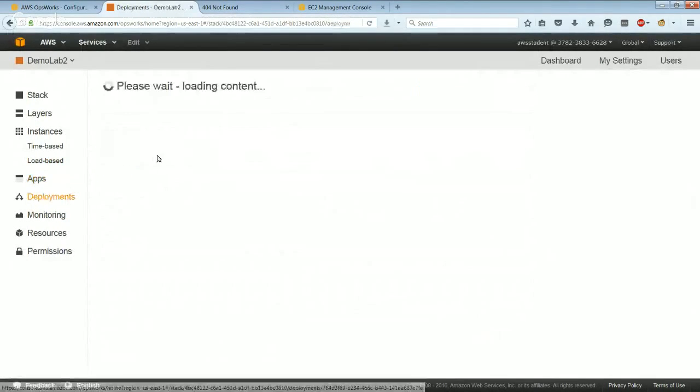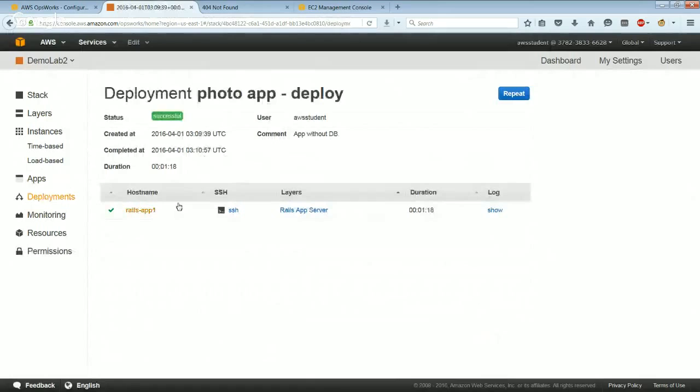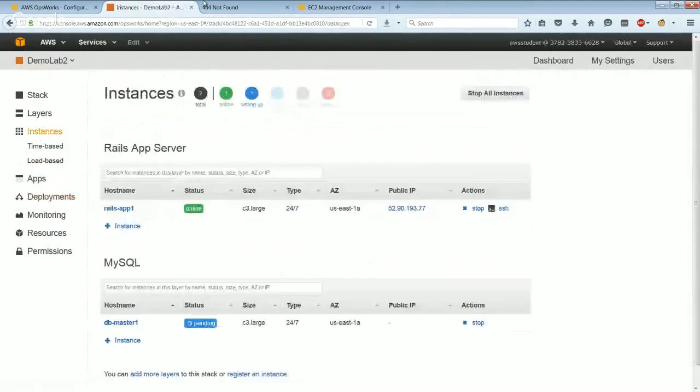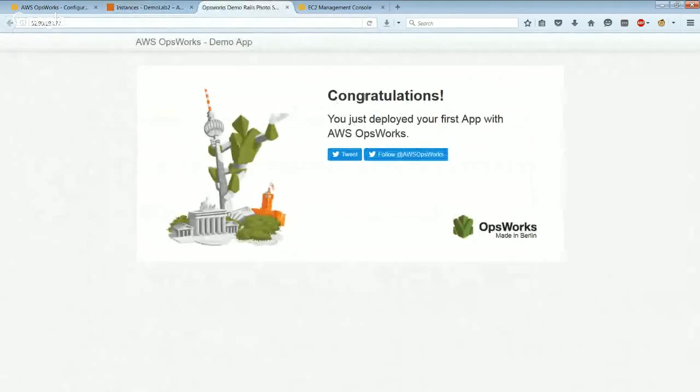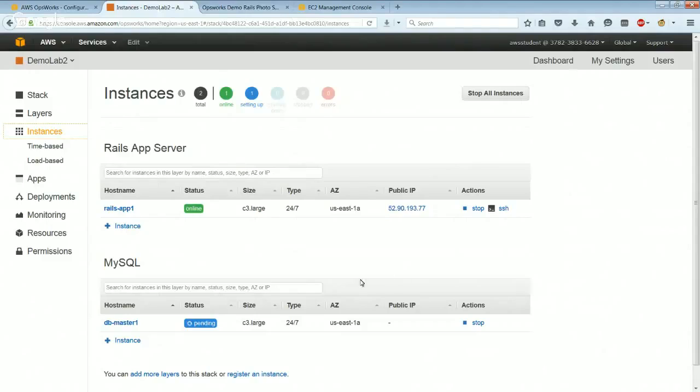Go back to deployment, and as you can see, it's successful. It's done. So now let's refresh this page, guys. And here we go. As it says, OpsWorks demo app, and this is the app which is written in Ruby on Rails. So hopefully you get the idea that it's pretty easy, and you can create multiple layers. Like in this example, we created a layer based on the Rails app. Now we have created another layer where we are launching a MySQL instance.